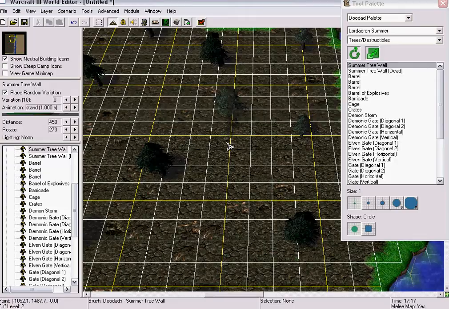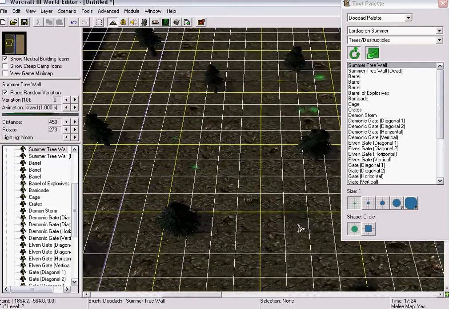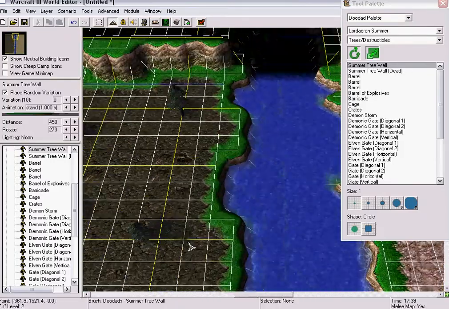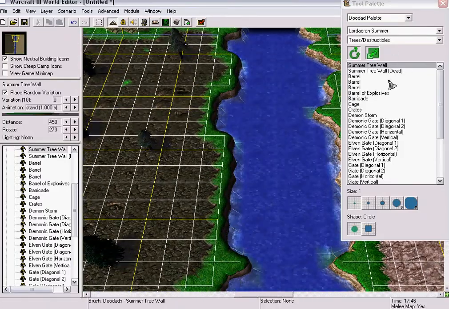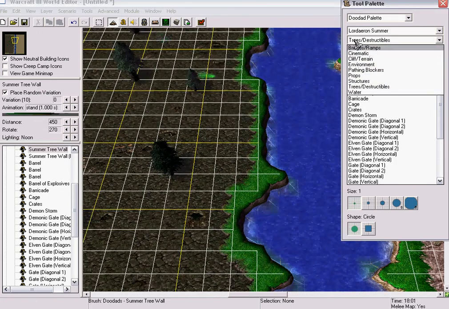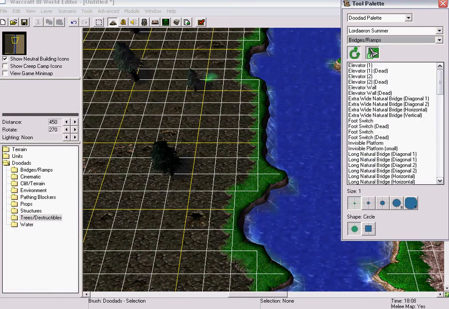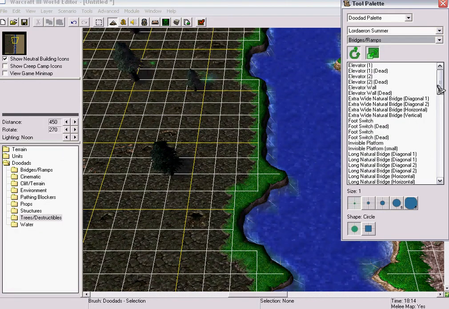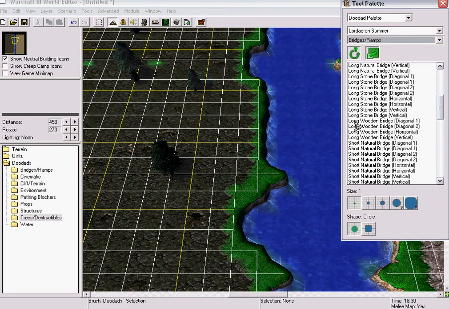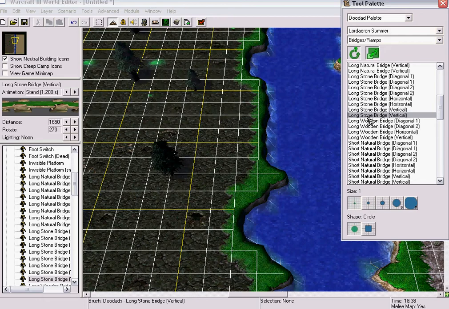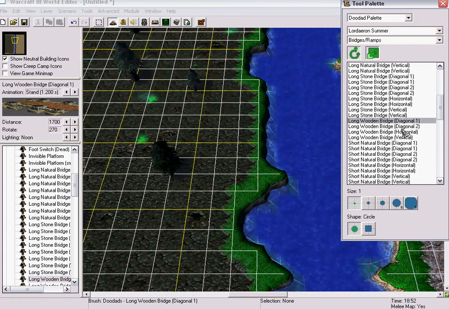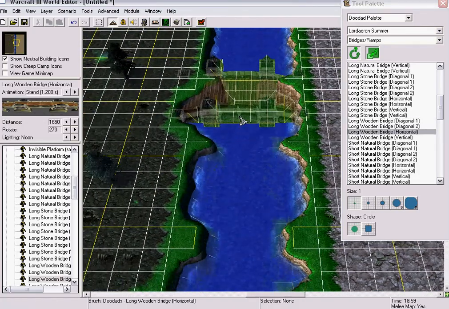Let's see. I think we should add bridges. So you change from trees and destructibles to bridges and ramps. It's going to be a village, so we'll go with the long wooden bridge, because stone bridge still shows grass on it, as you see there. Wooden bridge, let's get a horizontal one. Let's do it somewhere in the middle. Let's make it so there can be multiple attacks. So let's do one up here, and we'll do one down here.